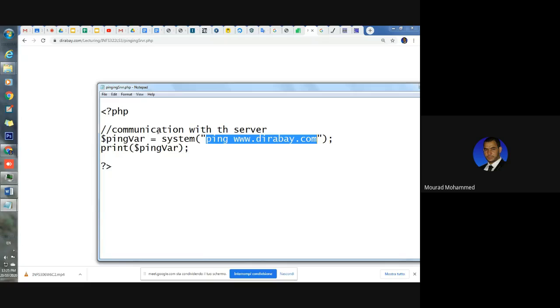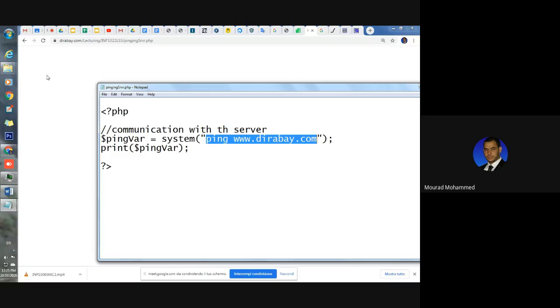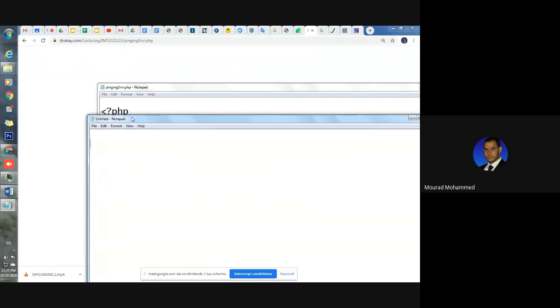It works very fine. Let's test something different to make you understand more. I'm going to create a new notepad to pass a different command. Again, I'm going to use PHP. This is the start and this is the end.